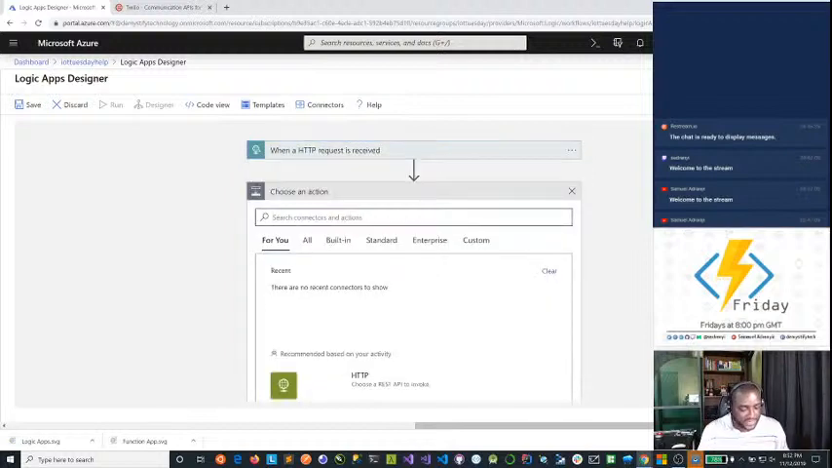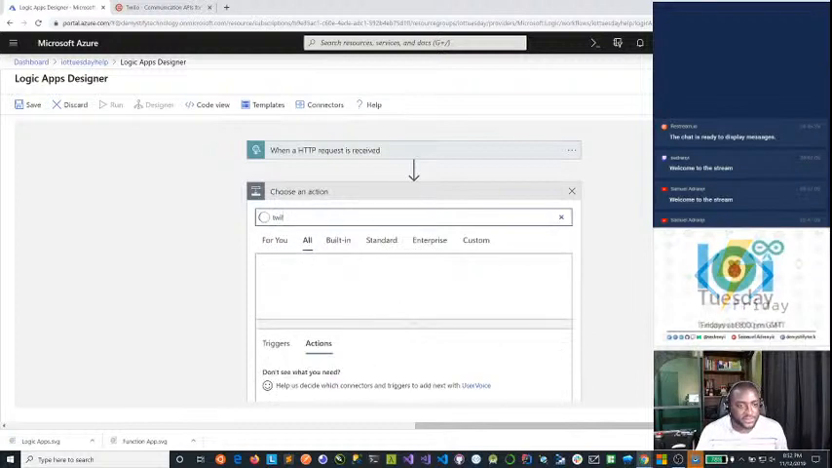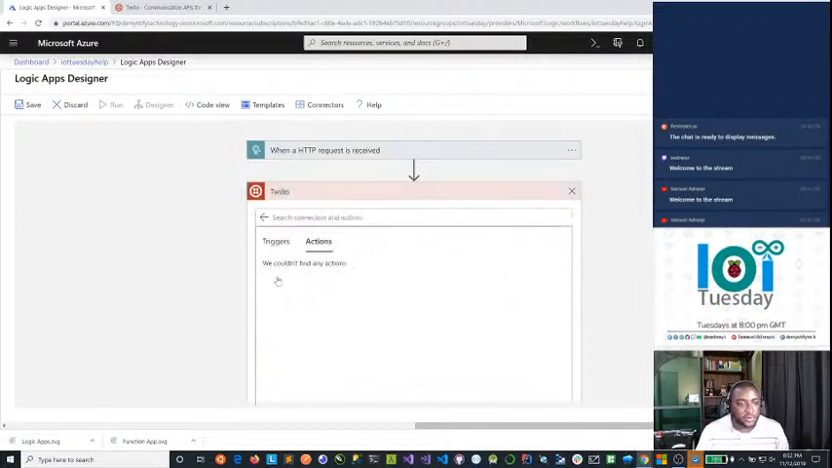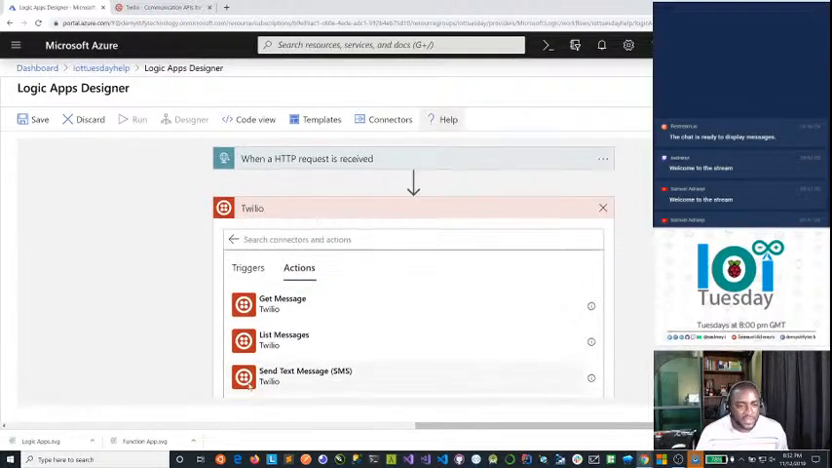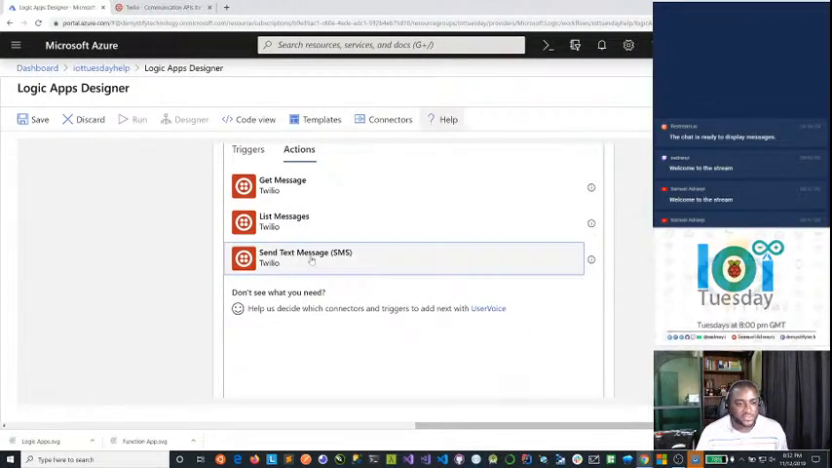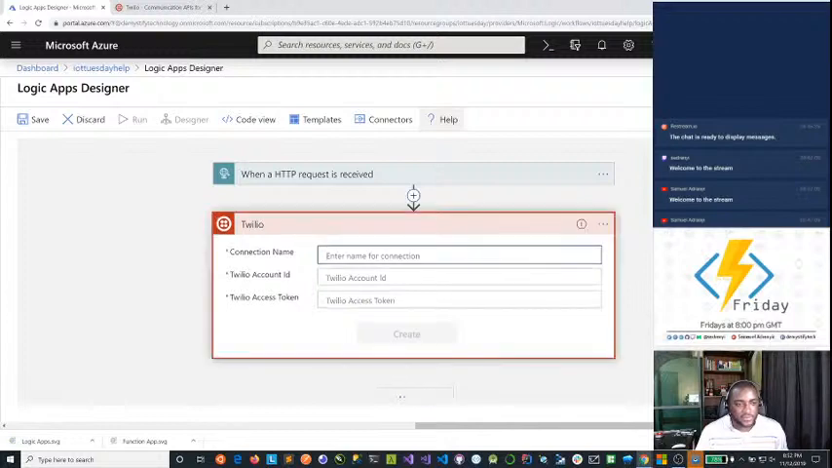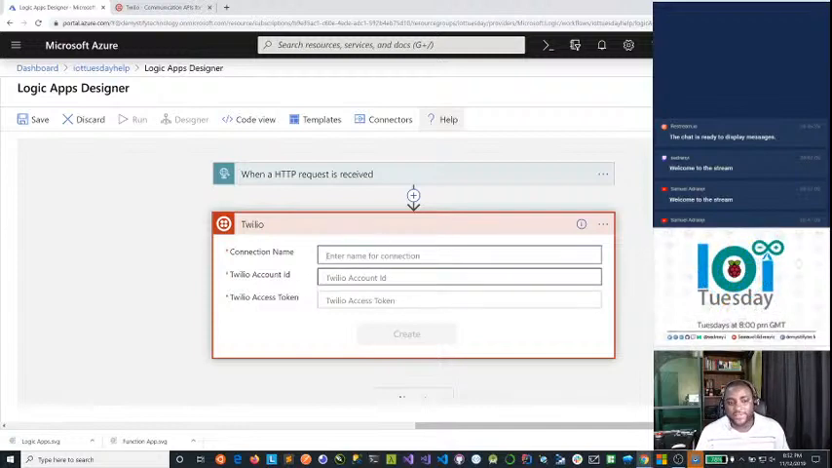We want to send a message. So I'm going to do Twilio. I'm just going to start typing that in, and it's going to call that in. Just look at that. Very straightforward, very simple. And I want to send the message. Now, I need to have a connection. I don't think I have a connection. So here I need to go into Twilio and create a connection, and paste all that information here.